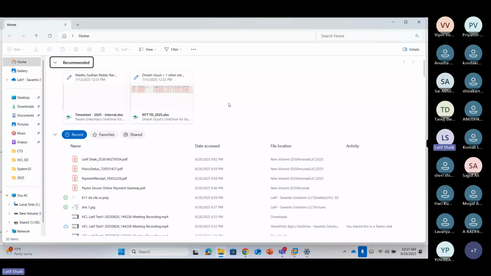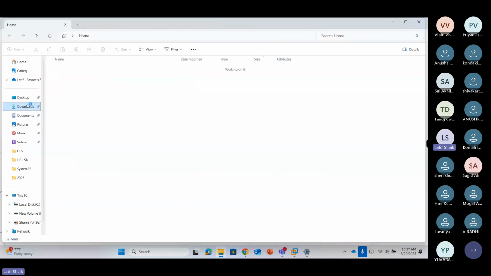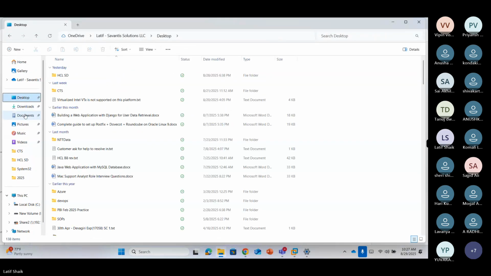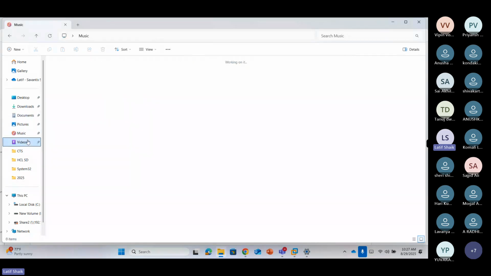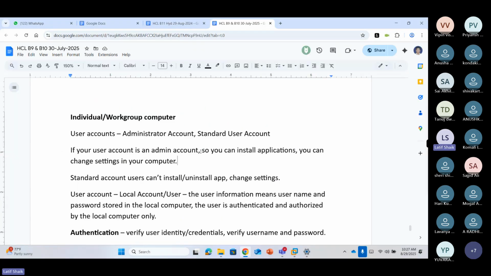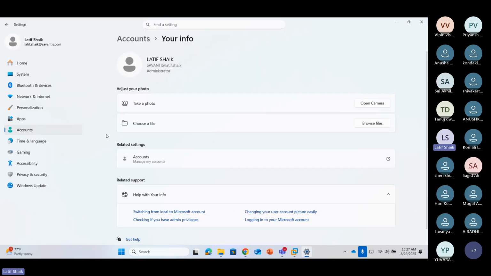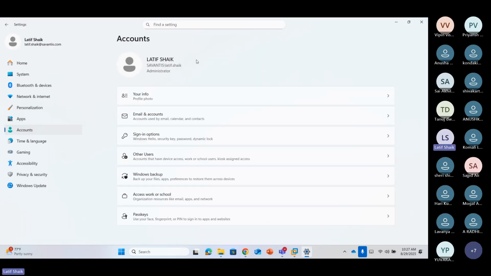What to do? See these downloads, desktop; this is your profile data: documents, pictures, music, videos. These are all your personal user data, and you don't want them to change any kind of settings in your system. What do you do? Add one more account. Of course, in this system I think I can add one.